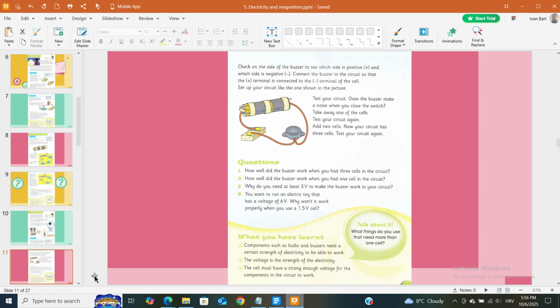Connect the buzzer in the circuit so that the plus terminal is connected to the negative terminal of the cell. Set up your circuit like the one shown in the picture. Test your circuit. Does the buzzer make a noise when you close the switch?